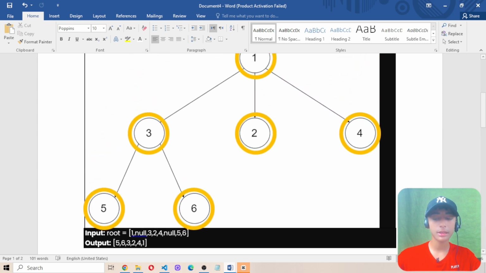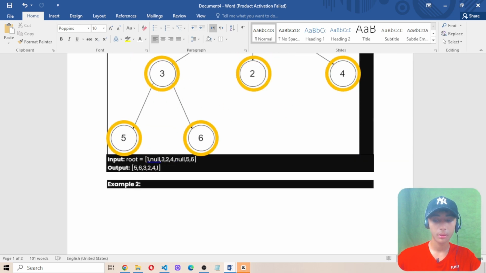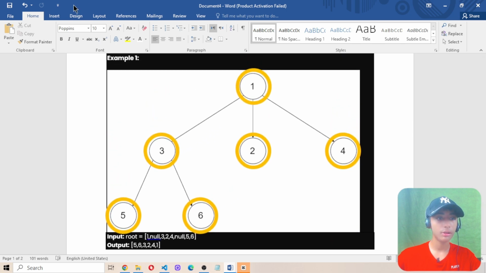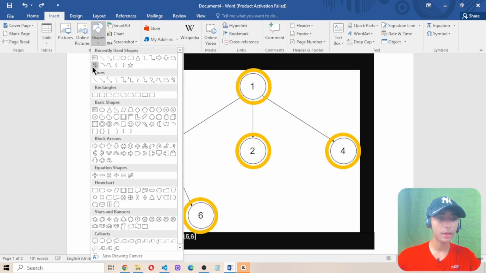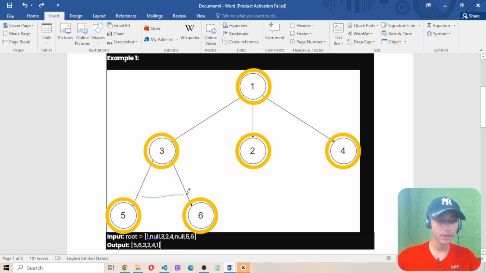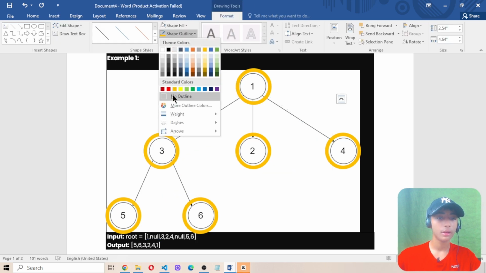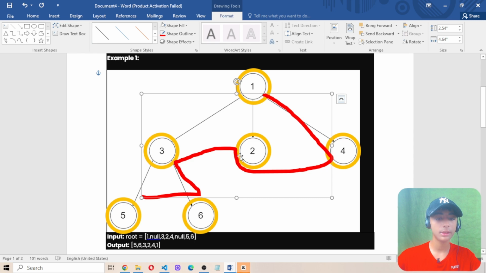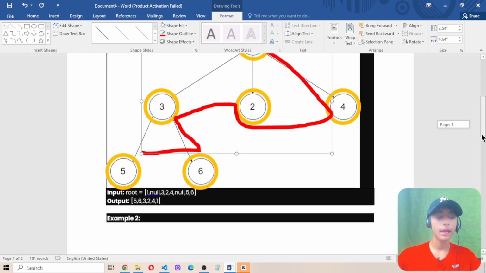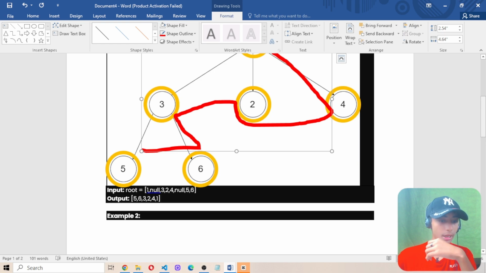The output is going like this, let me show you. It is going like 5 6 3 and then 2 and then 4 and then 1. So it says 5 6 3 2 4 and 1, and this type of output will be coming in this example 1.